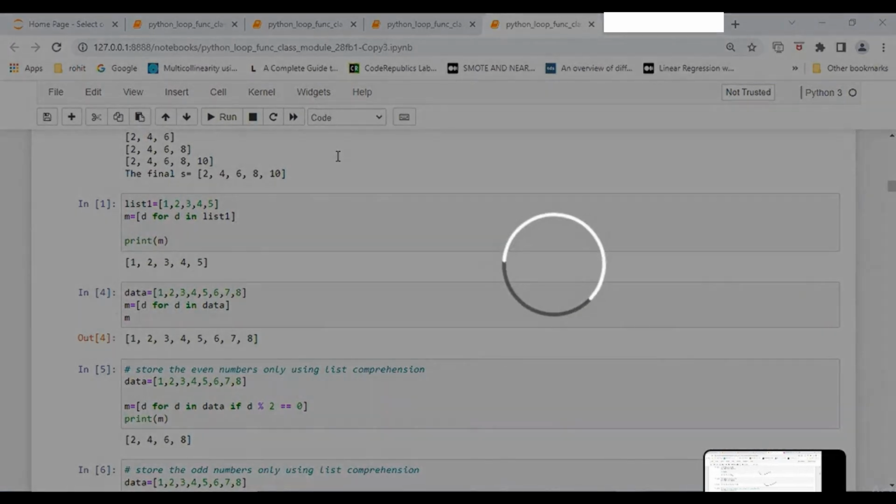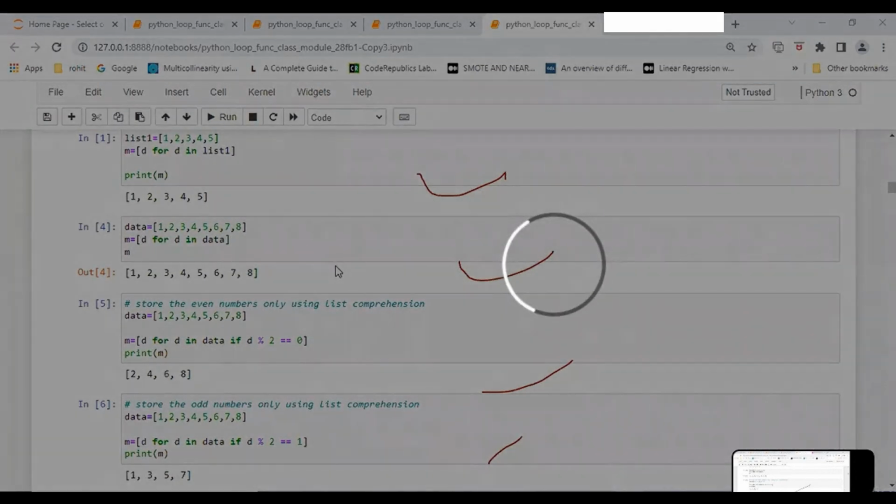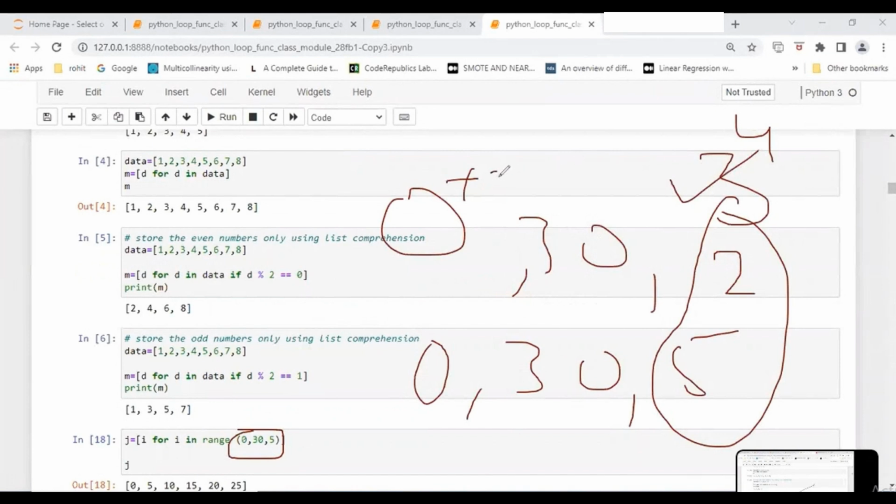Right now, try these. Try yourself. Suppose you are taking 3: 0 plus 3, then plus 3, then plus 3. If you are taking 5, then 0 plus 5, plus 5, plus 5, in this way. What you write at the end is up to you. You can try anything. That much jump will be there.